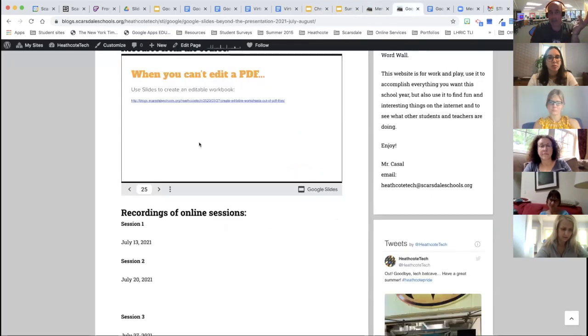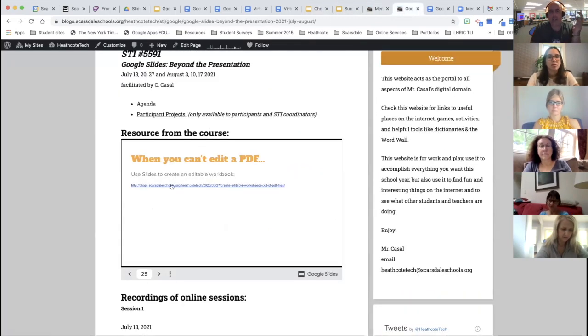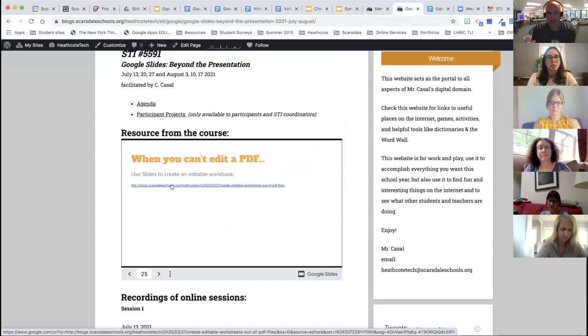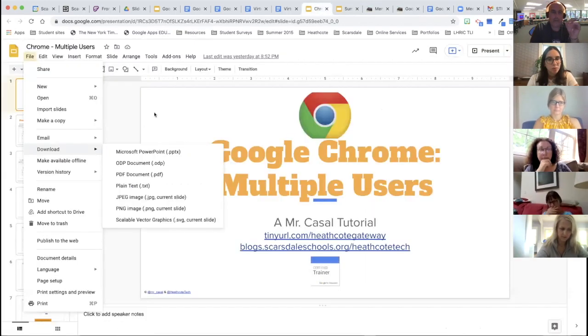Now, inside of this is the blog post. There's actually a link to detailed directions about doing that. It's the most mundane, basic way of doing things, but it's helpful to know that PDF download is always an option. Now, the quirk is, it is file, download as PDF.